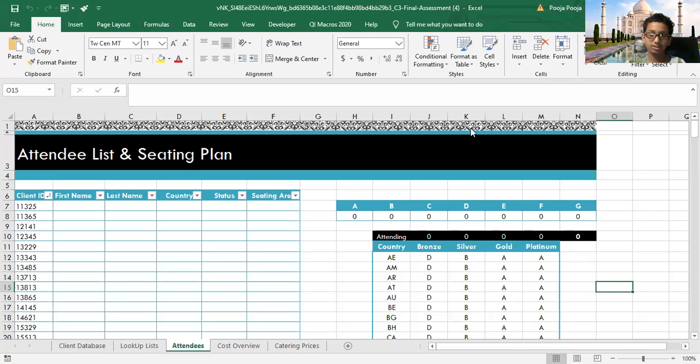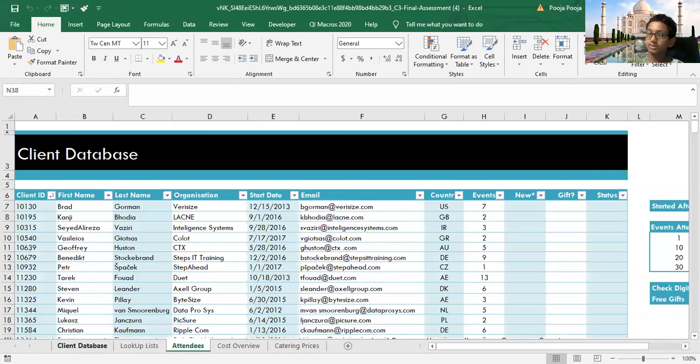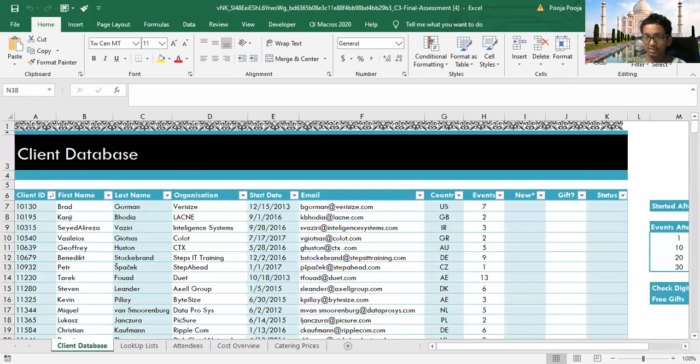Alright, so we're gonna start off with something that's called data validation. Data validation is a great tool to prevent users from entering not valid data. So let's start in the country. So I'm gonna select all my countries.